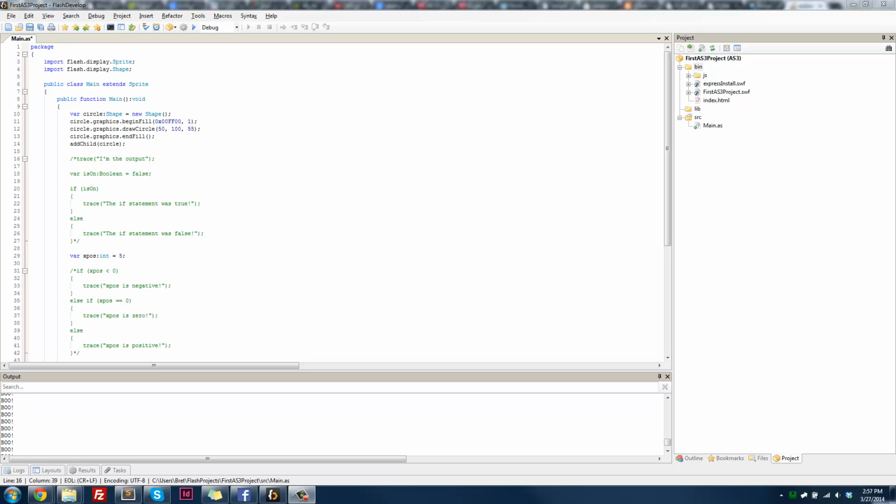Hey guys, welcome to your third ActionScript 3 tutorial. Today we're going to be looking at moving shapes.